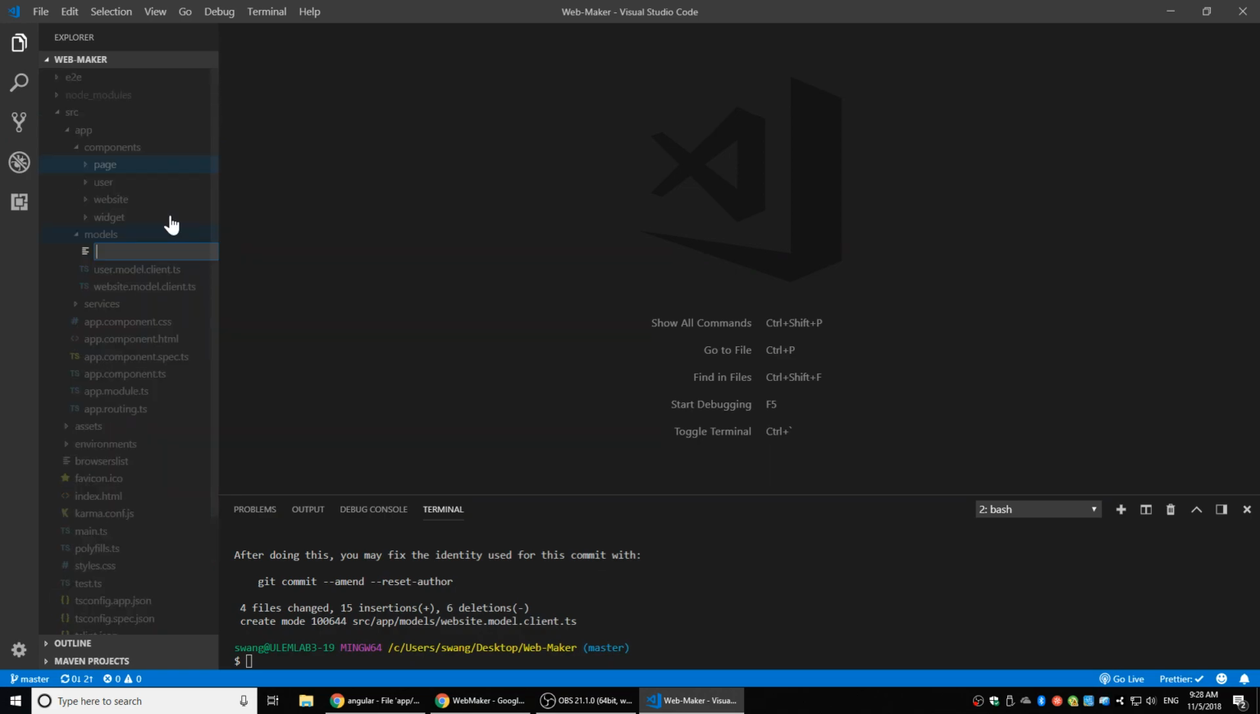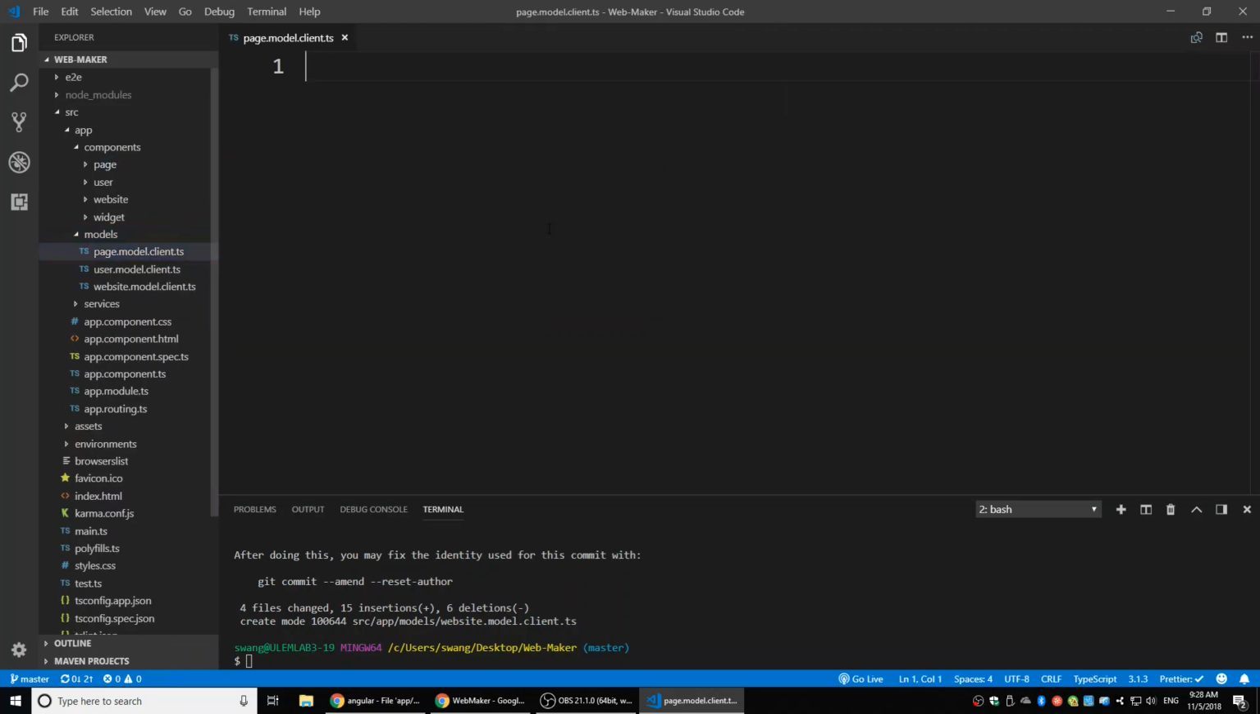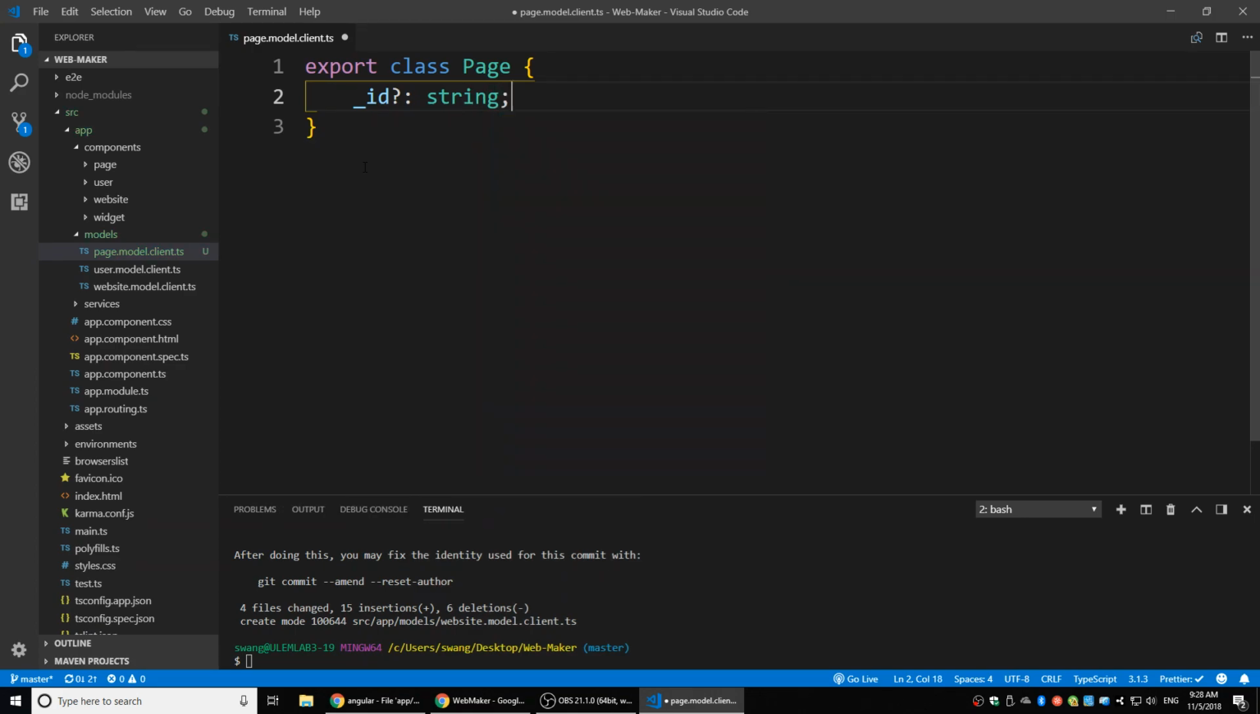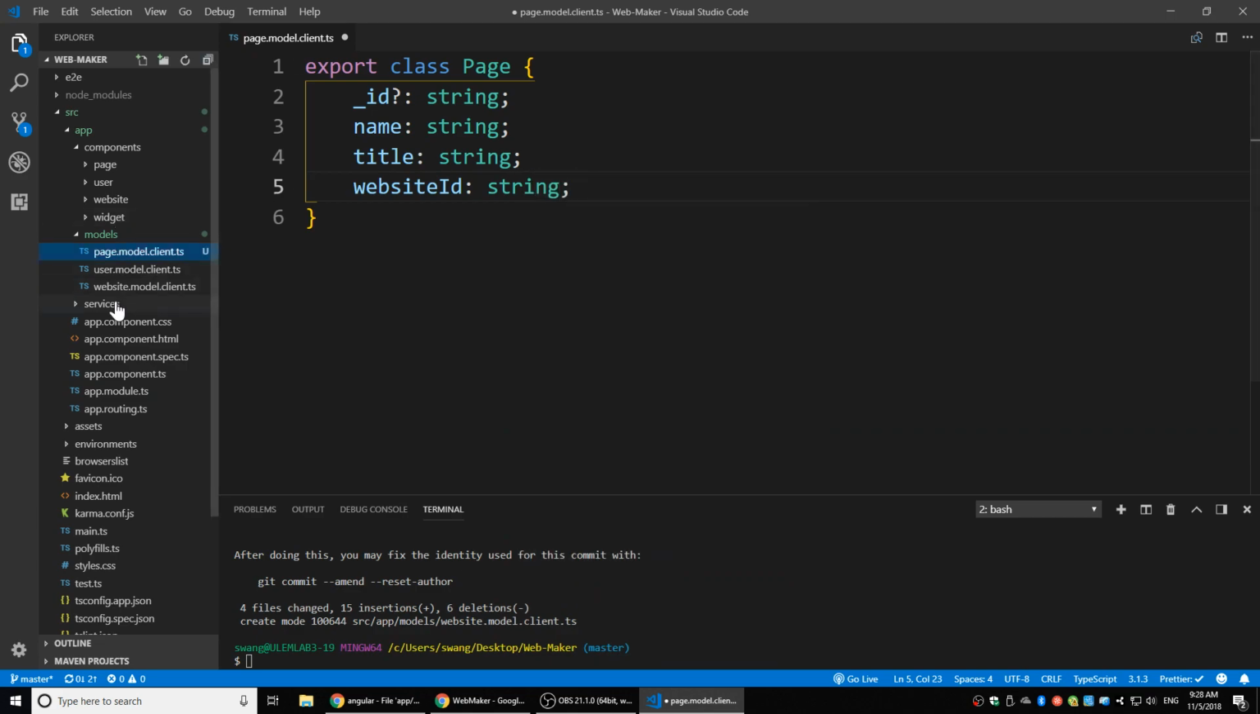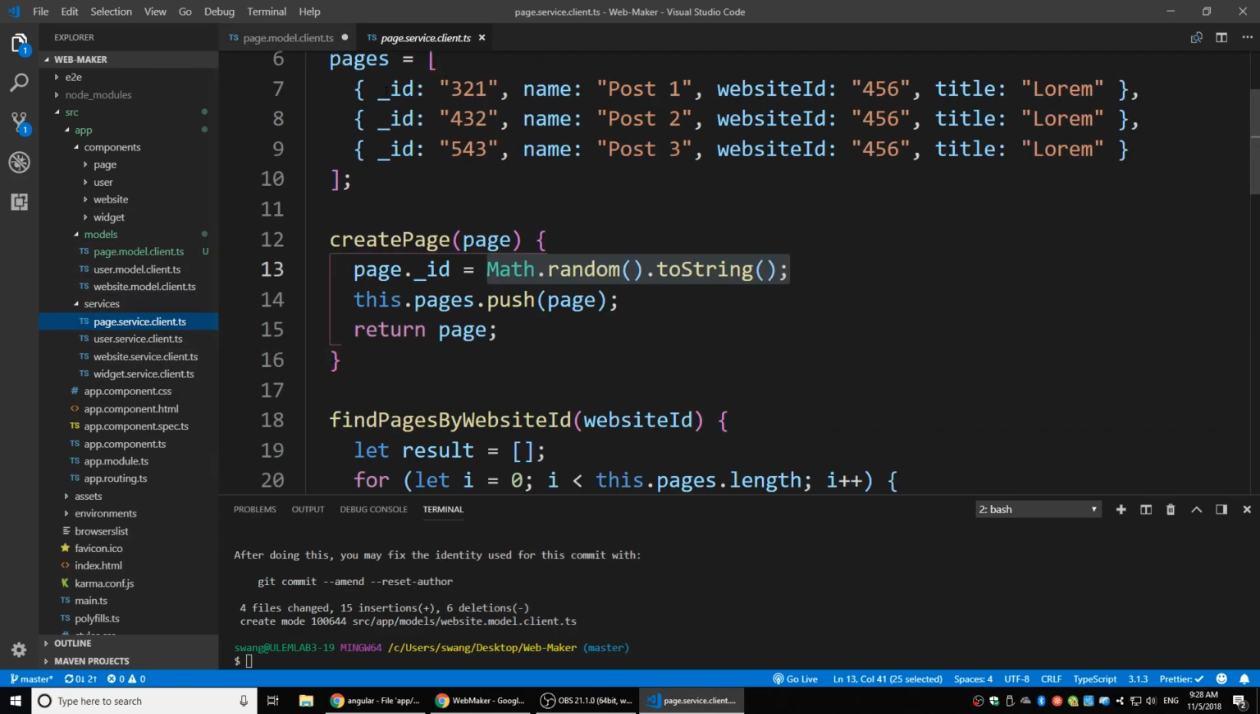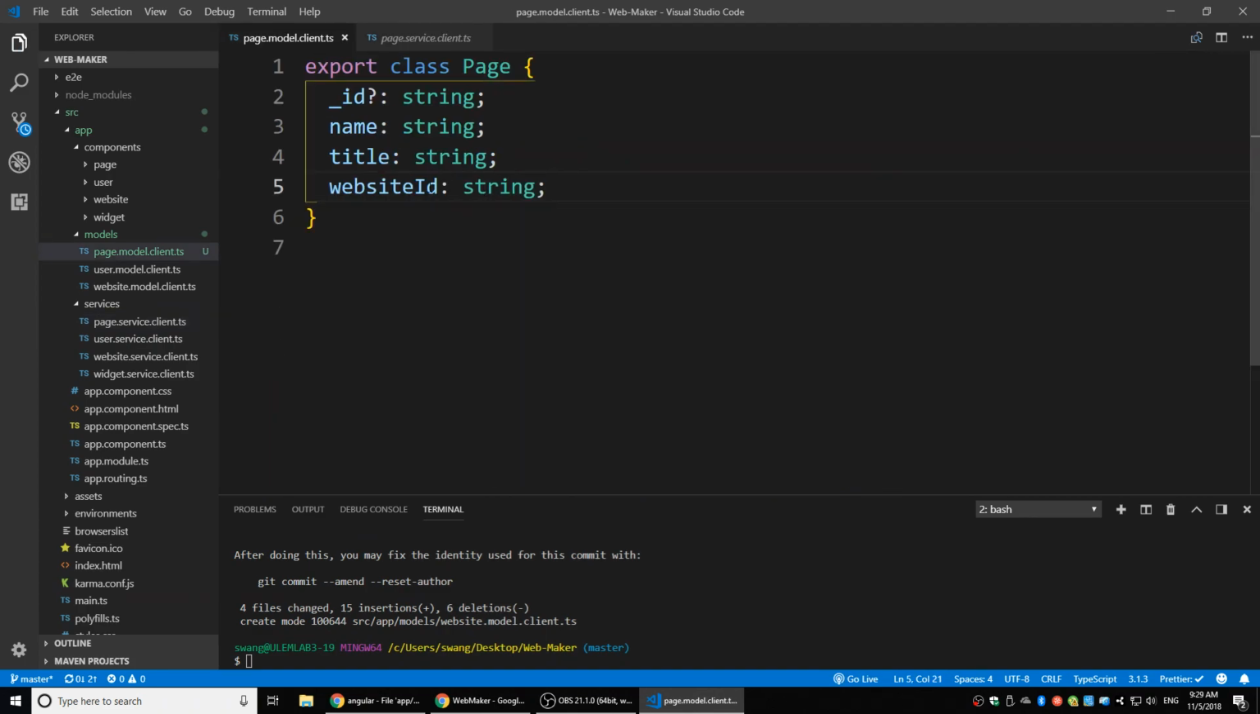And again, we're going to add a new file, page.model.client.ts. We're going to have an export class Page. We're going to have an ID as well, string, a name, string, a title, string, and it should have a website ID. If you're not sure what you need to have, you just go to the service and check the properties you have here for objects. Website ID, title, name, and ID. The order doesn't matter here. You can put them in any order.